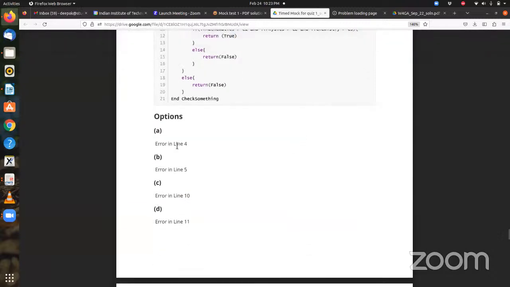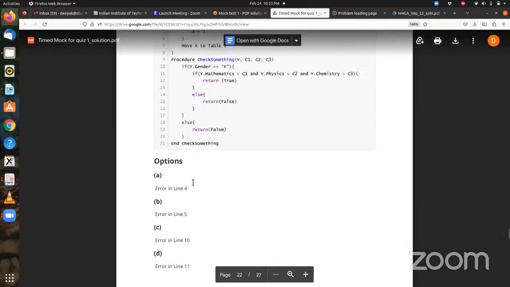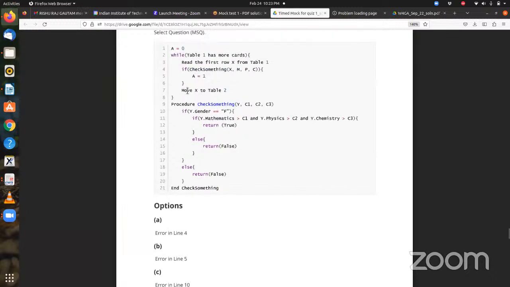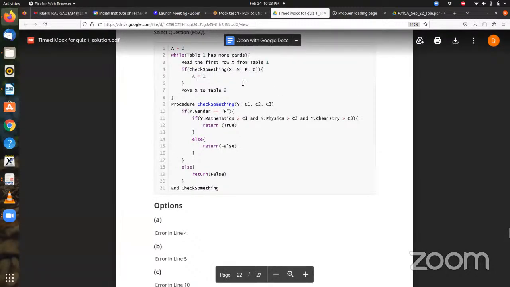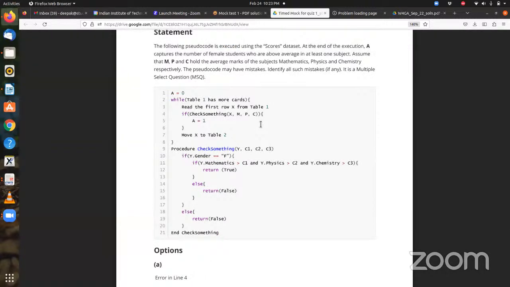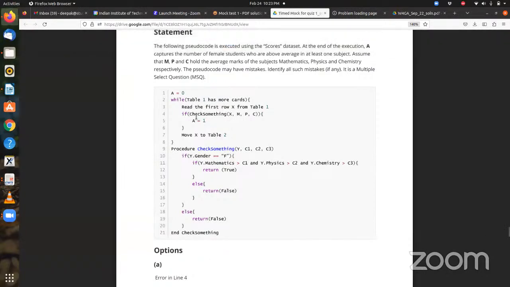Now just look at this one. What I have told you is that whichever line is not given as an option should be assumed error free. So line number 4 is showing an error. Okay, just let us see. Read the first row. We are checking. As soon as we come here, we have to check first. What is that? Check something.